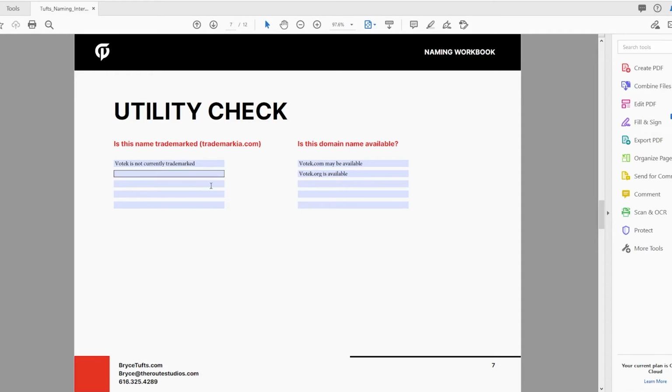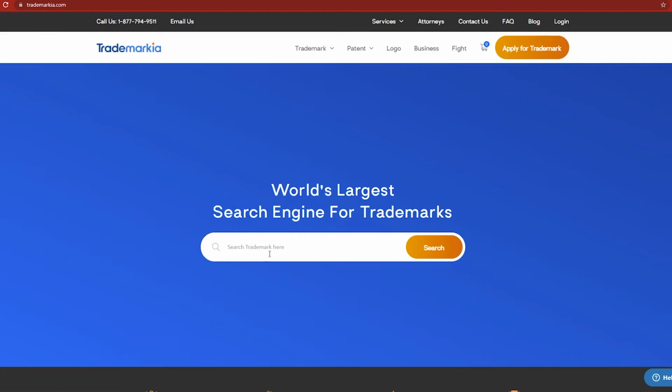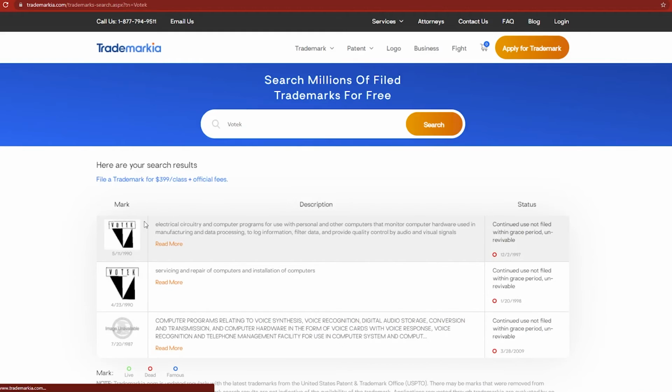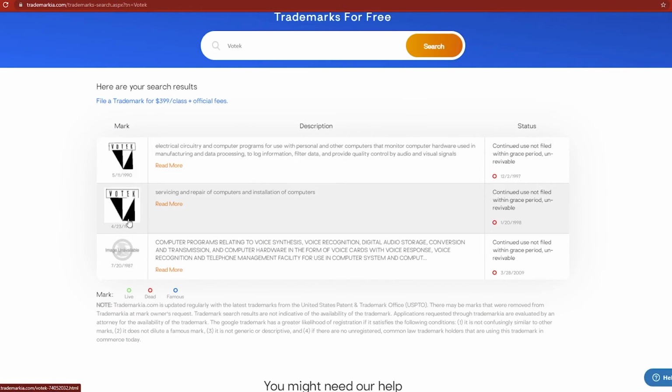In order to do this, you can go to trademarkia.com, which I've got pulled up right here, type in your name, search it, and it will tell you the trademark history of that. So it looks like I lucked out here, and this has actually been dead since 1997. So I would be free to use and trademark this name for myself.